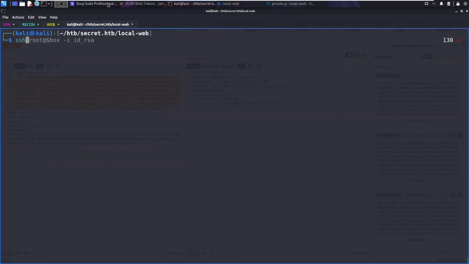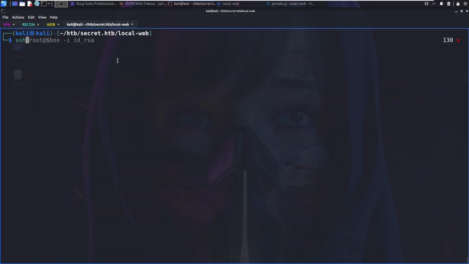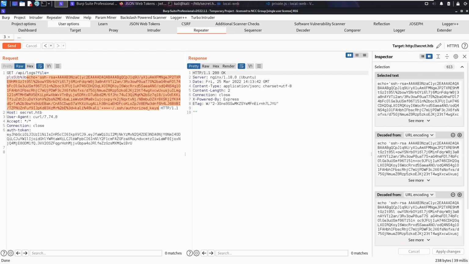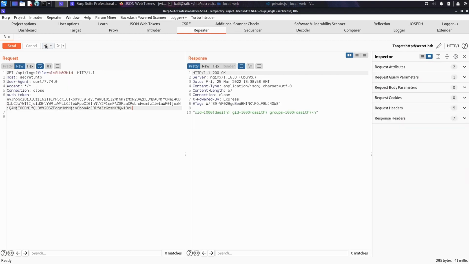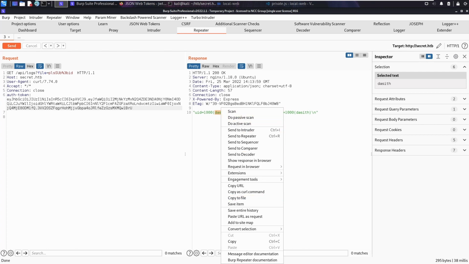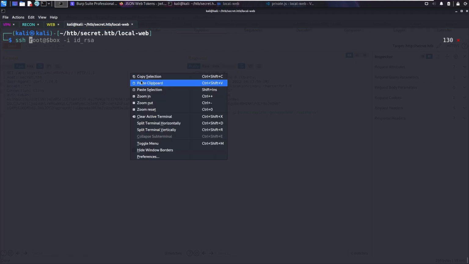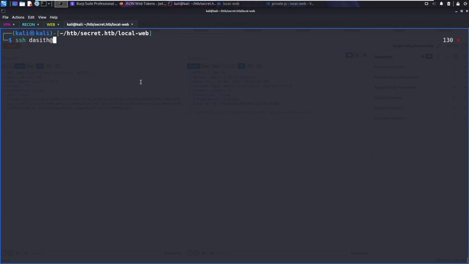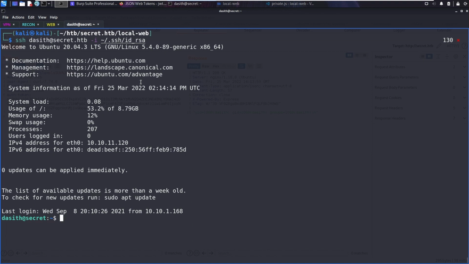I'll go ahead and SSH. Just move this out of the way. SSH. It will be their username, so I think it was like dasif or something like that. Yeah, dasif. I want that. Copy. At $box -i ~/.ssh/id_rsa, and that should work. Cool, yeah, that works. So now we have access to the machine.